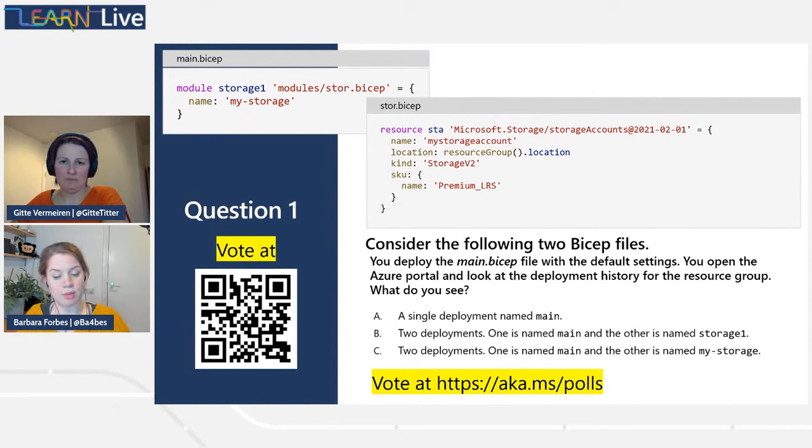And then the question is, if we look at B and C, B uses the symbolic name of the module, while C uses the name that is defined as the name of the deployment. Gave it away here. The storage one is always a symbolic name. That is how you refer to that module in the rest of the main Bicep file, but it will not be the name that the deployment will get. The name for the deployment will be the value of the name parameter, right? Which is then my storage.